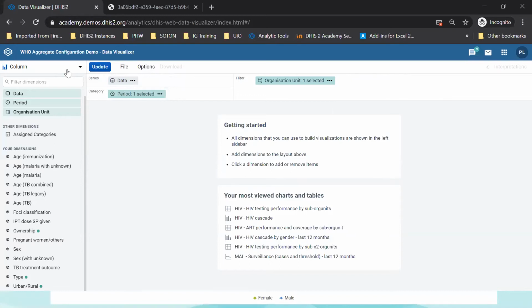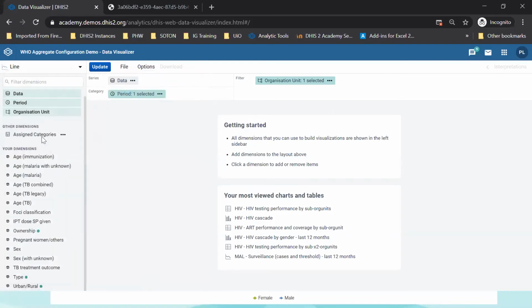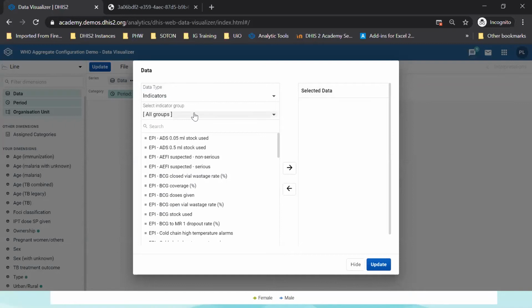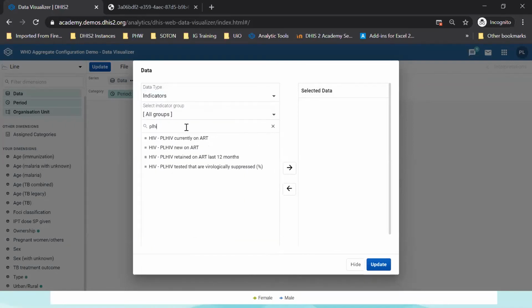So we will try a line chart here, because it will give a better visualization of the time series. And the data would be in the HIV, PLHIV, let's say new on ART. I'm going to select that. Let's hide it for the moment.